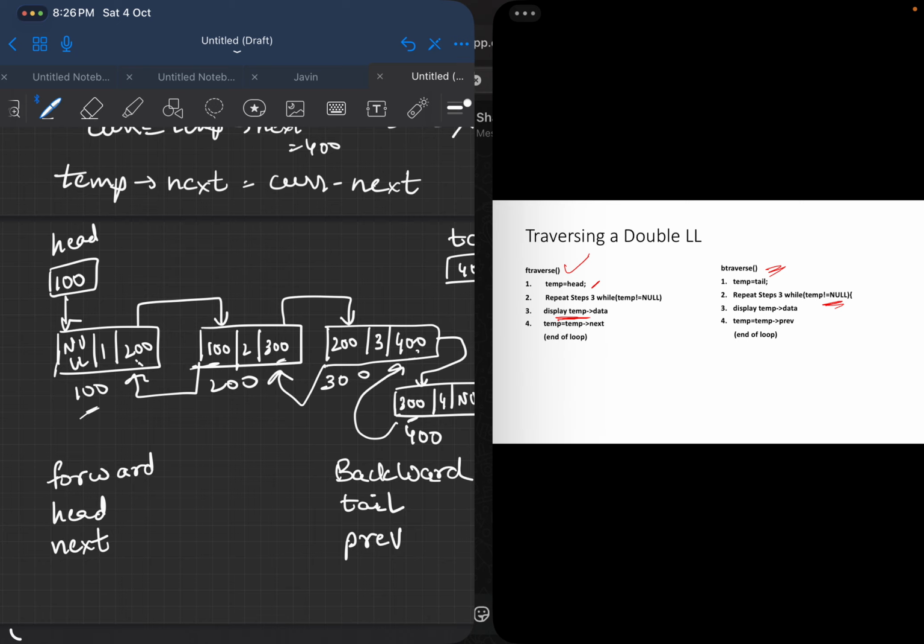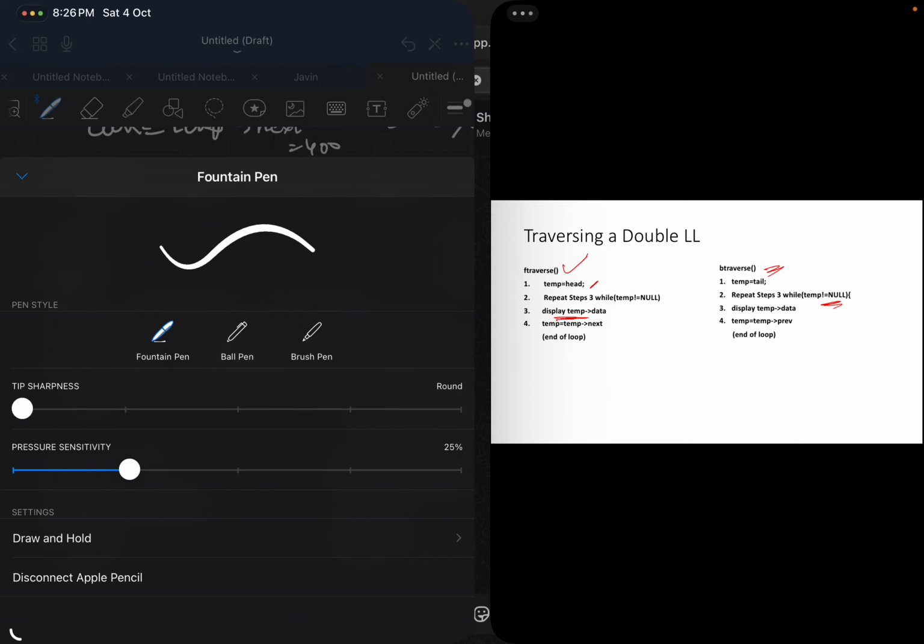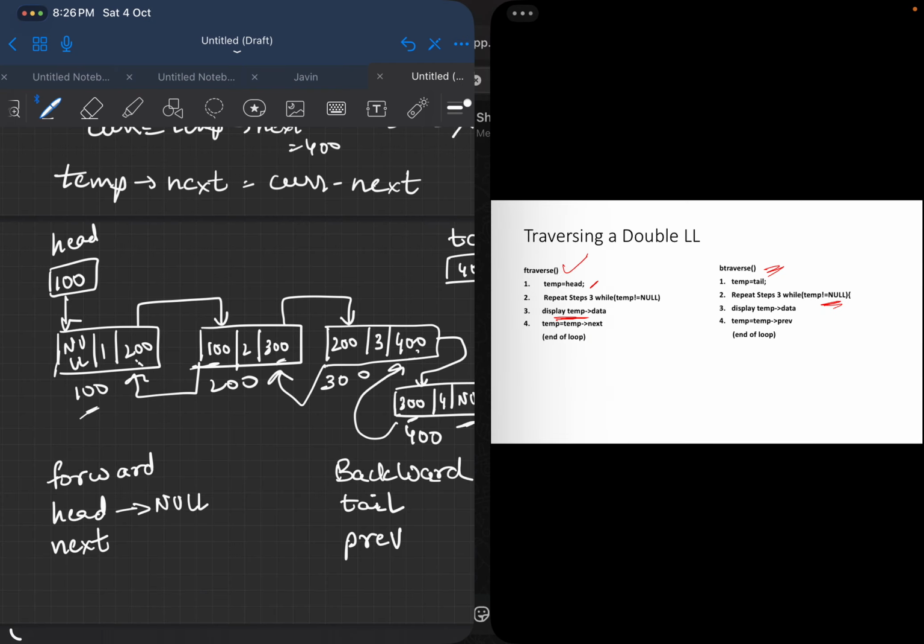In the case of forward, we start from head and we go till the next pointer of the last element has the null value. And in the case of backward, we start from tail and we move up till the first element. How will we know that this is the first element? Where the previous pointer will have the value null, right? So let me take the cases again.